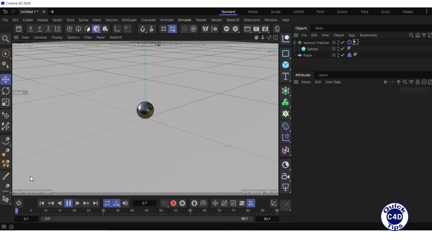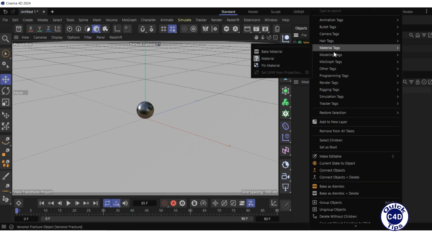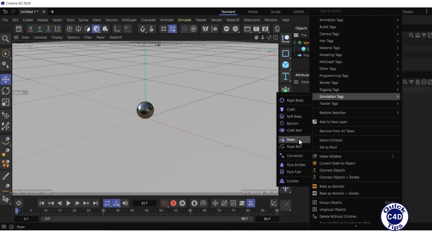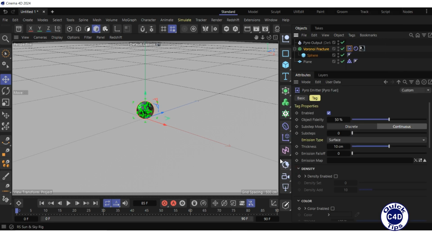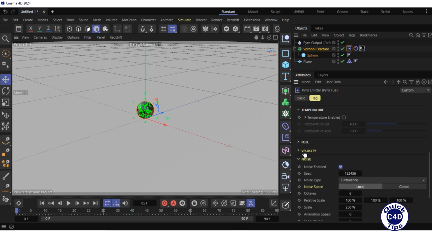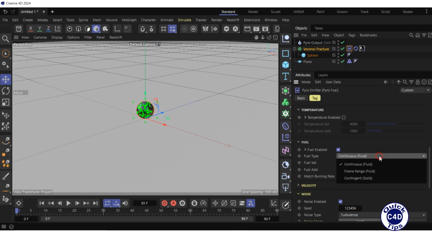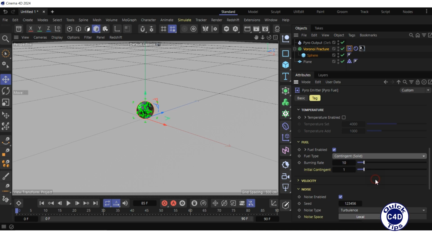Now let's add Pyro. Stop the animation and go to the start of the timeline. Right-click on the Voronoi fracture, select Simulation Tags, and click on Pyro Fuel. Go to the Tech tab of the Pyro Fuel tag. Scroll down to and open the Fuel section, and switch the fuel type to Contingent Solid.